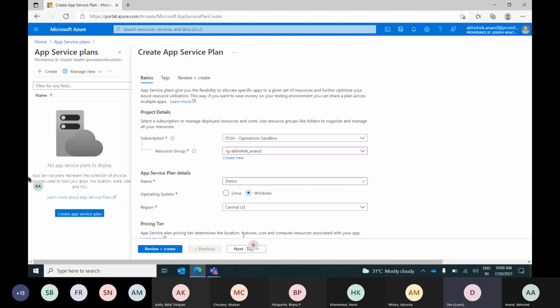Why do we need to create an app service plan? To group apps within a subscription. Okay. To compute resources, like to include a set of compute resources for the web app to run. That's right.